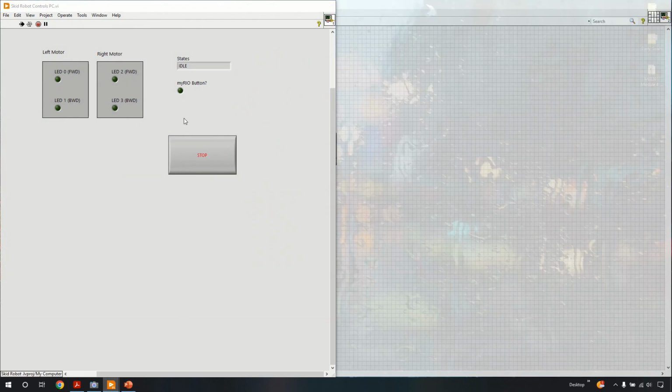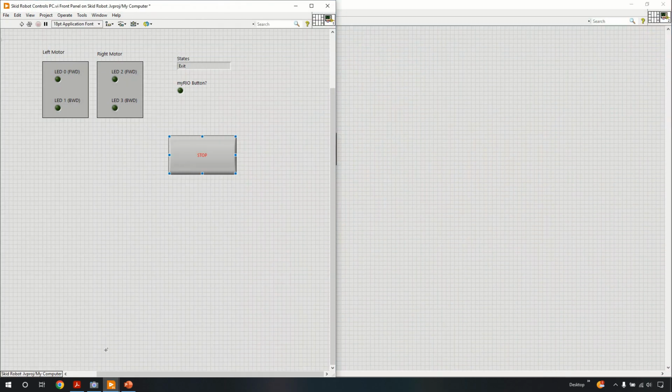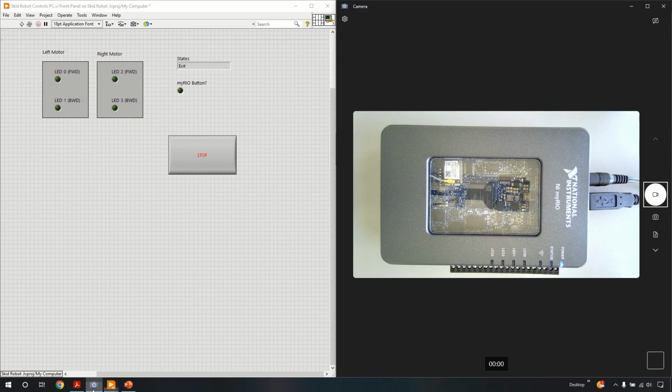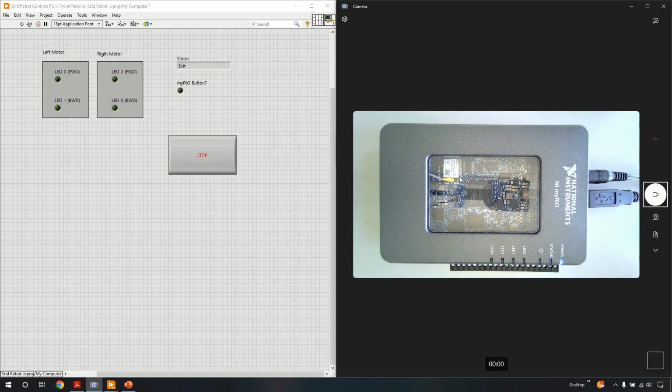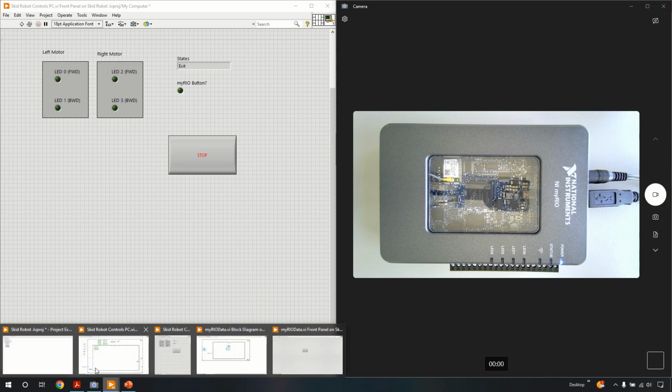Now, one more thing to note in this tutorial. We said that we need a PC application that runs independently from LabVIEW, and we need a myRIO application, a real-time application that is embedded on NI myRIO, which means that once you turn on your myRIO, the application will run automatically. So to do that, it's pretty simple.